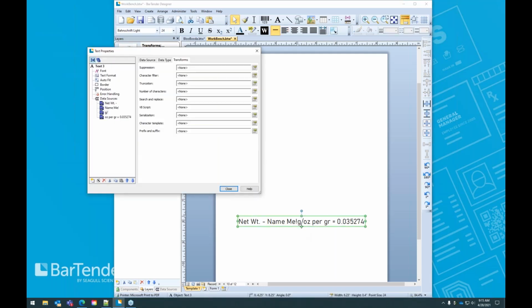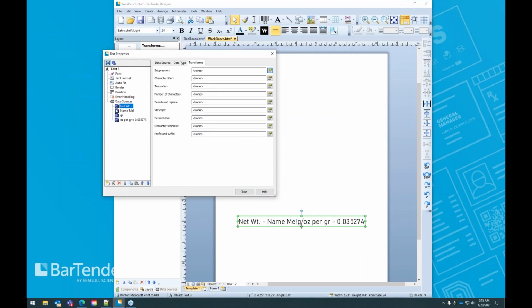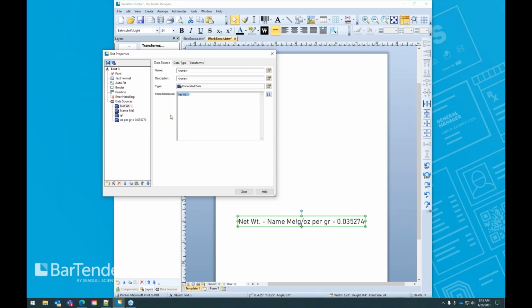Well, let's pop the hood, double click on the object, and we can see that we have 4 data sources here. They are all embedded data, which is that blue icon. So we're not actually even pulling data from the database with the data source. We're going to have the VBScript pull the data from the database instead. The first one here is just a label: net weight, space, hyphen, space.